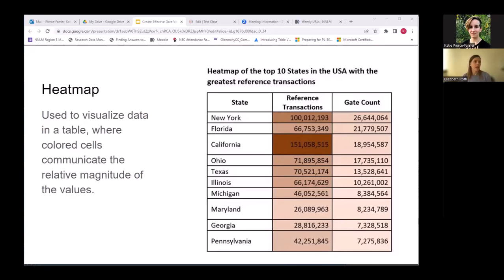The table on the right here is a heat map for top 10 reference transactions and their associated gate count numbers in 2017 for public libraries. The darker shade indicates the higher interval of values, while the lighter shade indicates the lower interval of values. So a heat map gives your data a boost by helping the viewer's eye go right to the largest numbers and using that color gradation to show a step down in transactions.